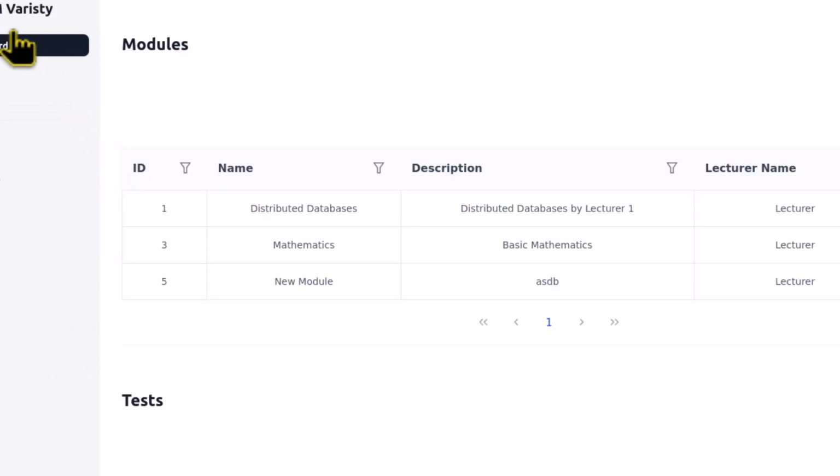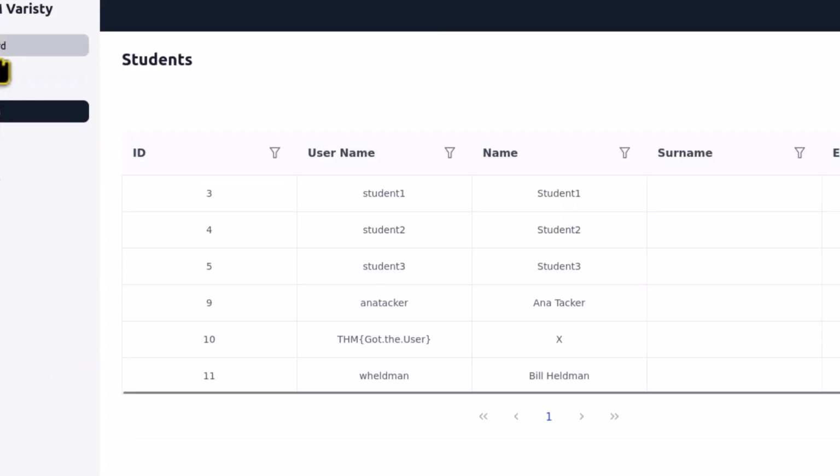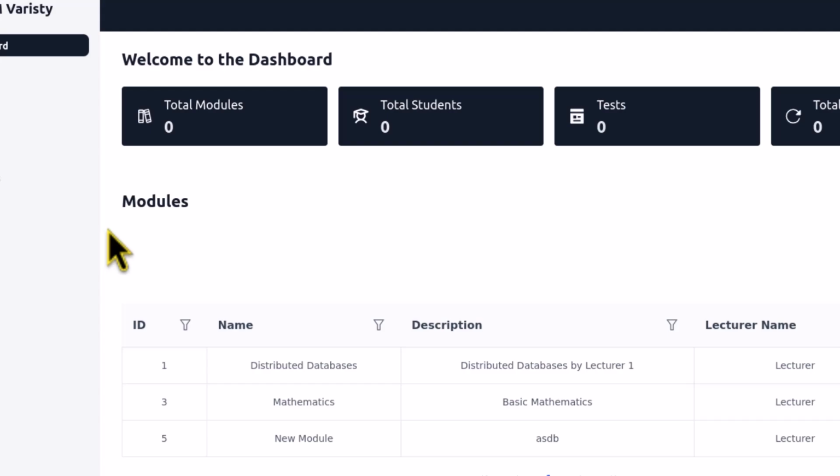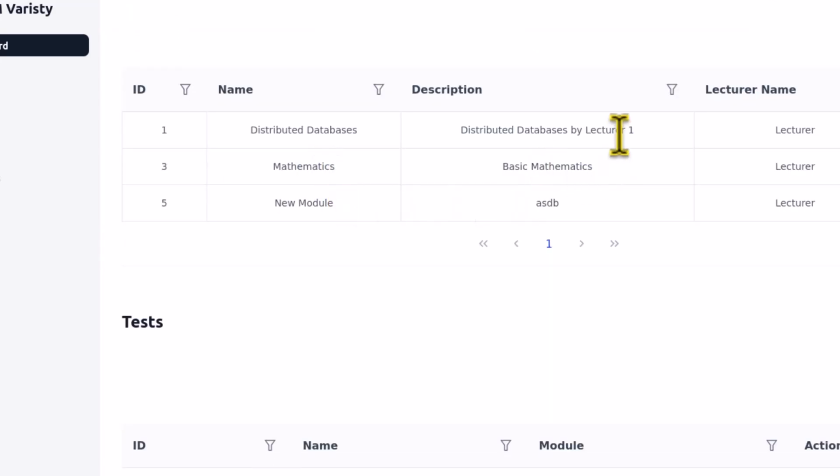So it looks to me, I went back to dashboard, I went from students to dashboard. It looks to me like there is just one lecturer, lecturer 1, and there are 3 classes that are going on here, and there are no tests that have happened so far.